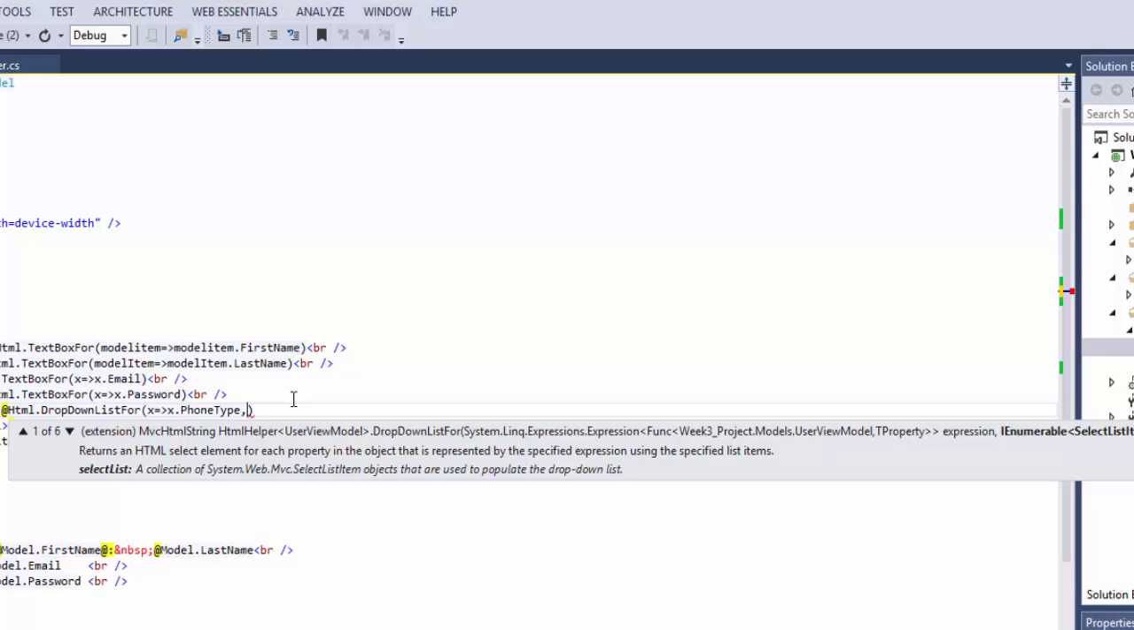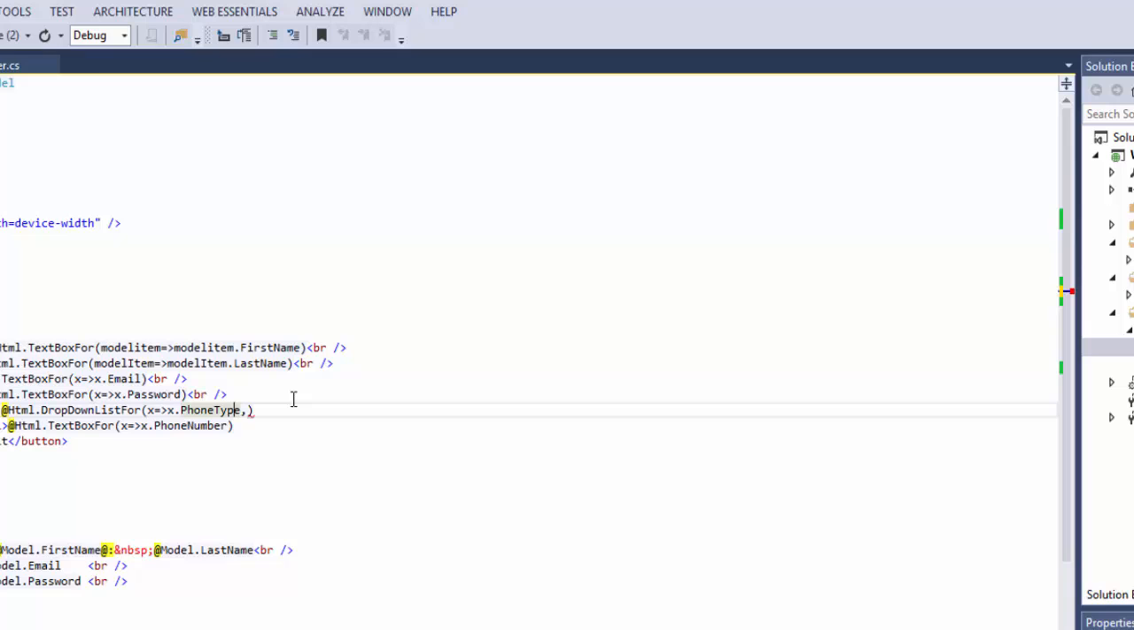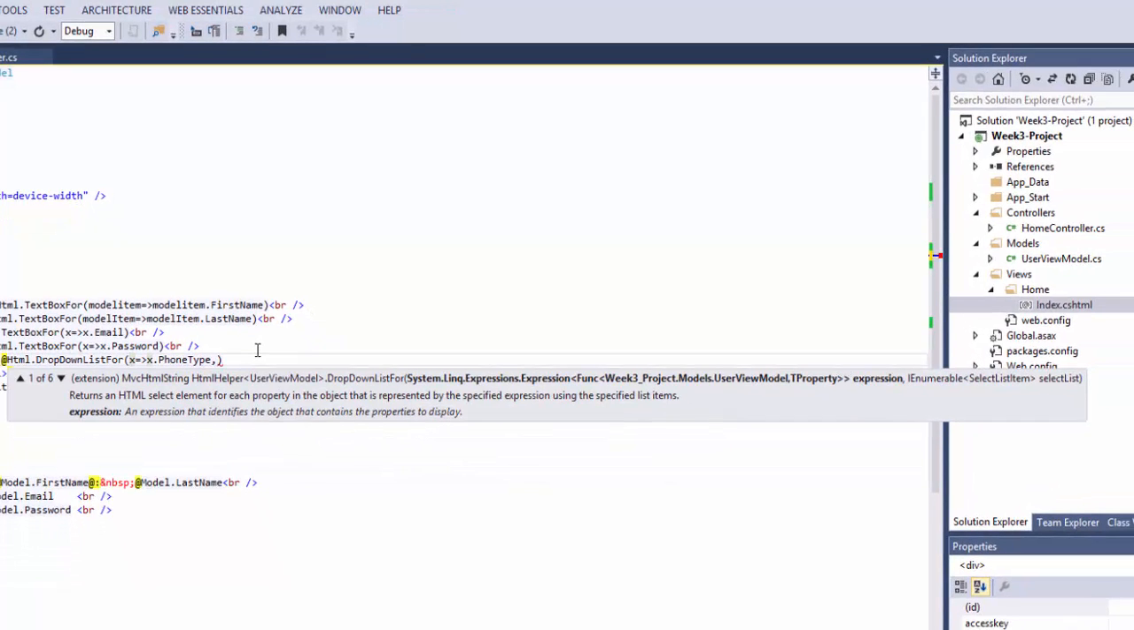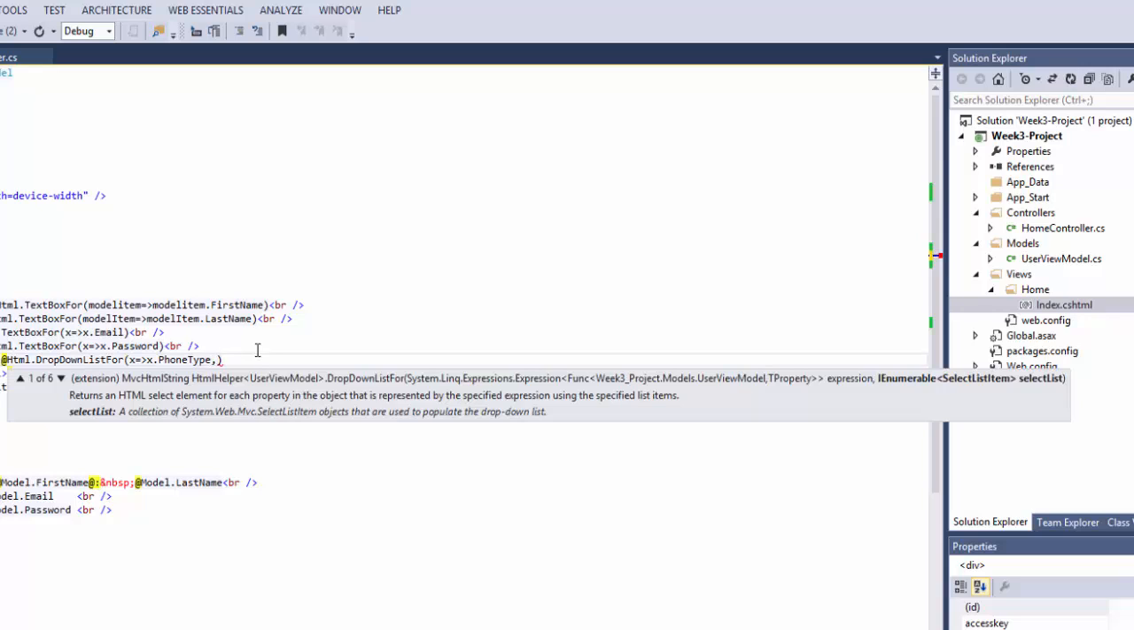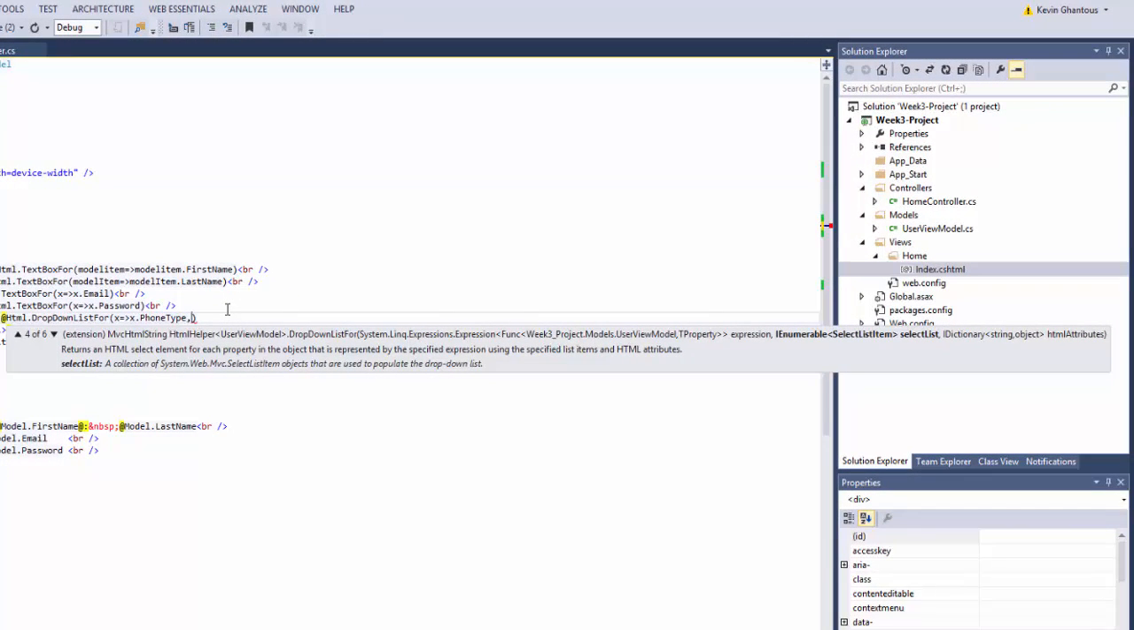So, the first thing is that we have the expression, which is our first parameter. And that parameter is our lambda expression that points to the property or field that we're wanting to map to for our control. Then the next argument for this function call is the IEnumerable of select list item. If we hit the down arrow, we'll see that there's also object HTML attributes. And if we continue down, we'll see there's string option label. And then we also have the HTML attributes as a dictionary of string and object, option label with HTML attributes, and these are just additional overloads to accommodate for different scenarios.